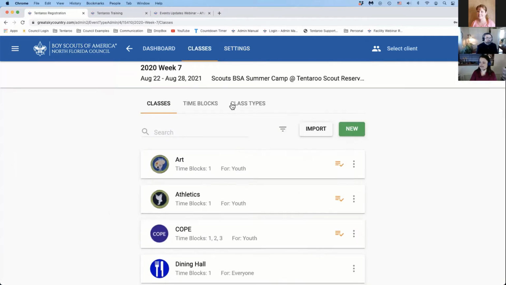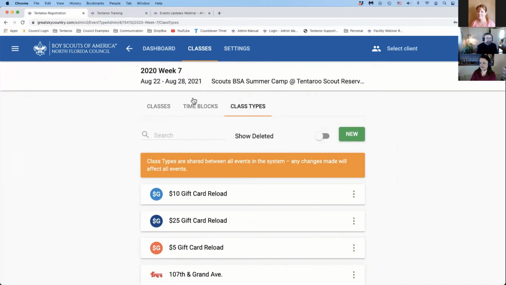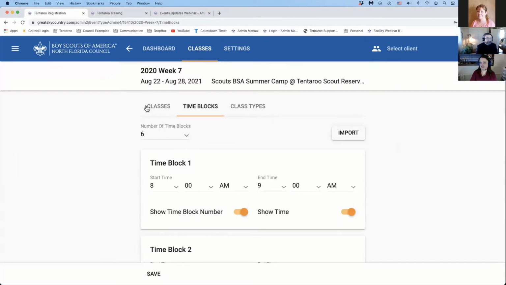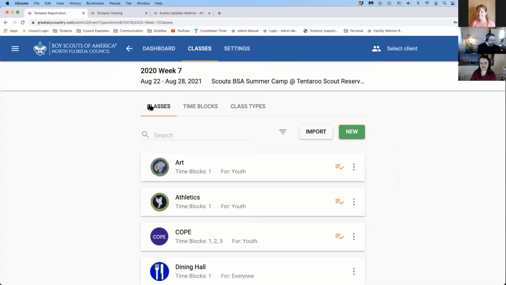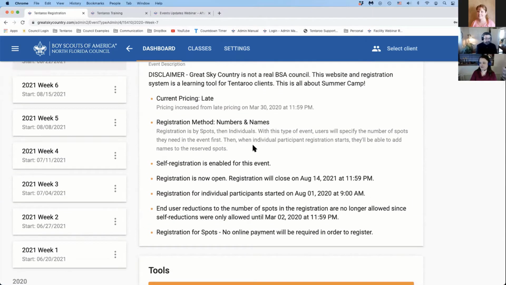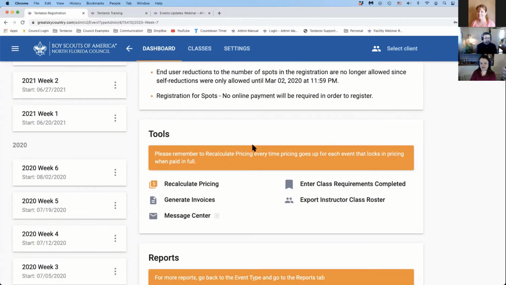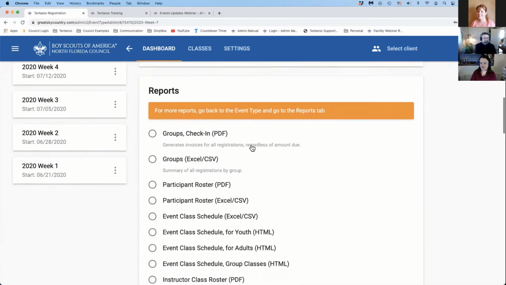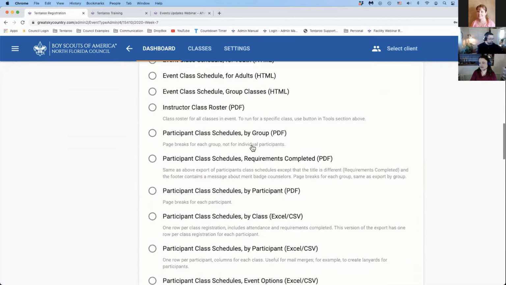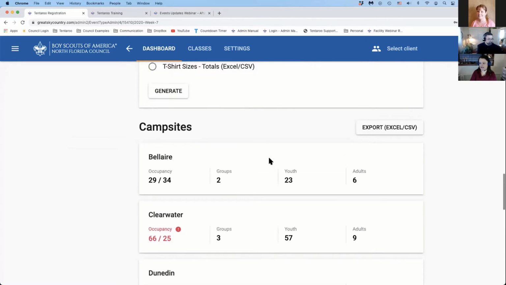The Classes section includes consolidated class management features for class types, time blocks, and classes for your class schedule. The dashboard gives you a quick overview of the registration numbers for this event, and it gives you a summary of your settings for the event. The Tools box will allow you to manage your event, and this gives you reports specific to this event. And depending on how your event type is configured, you may also have a campsite section at the bottom.